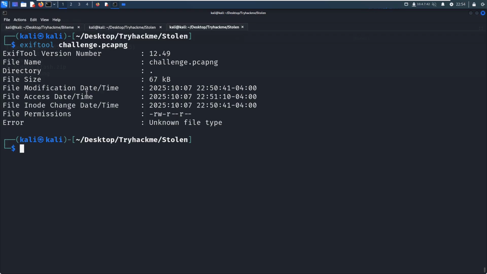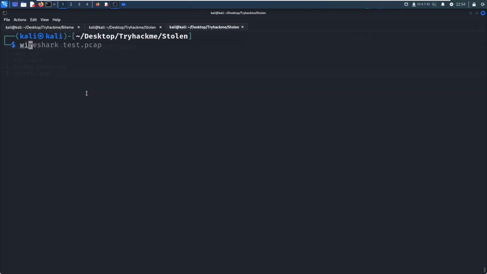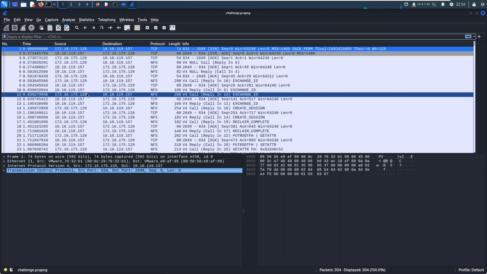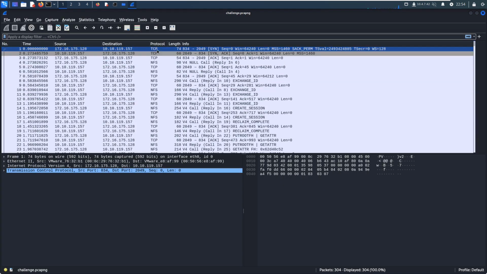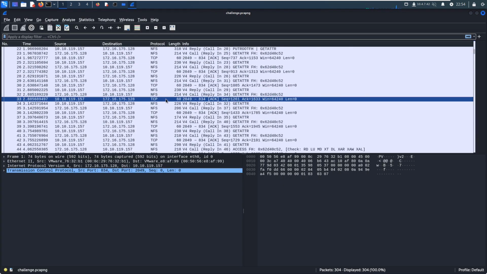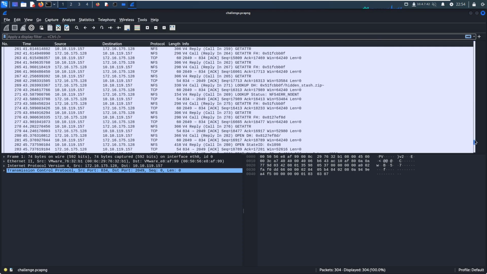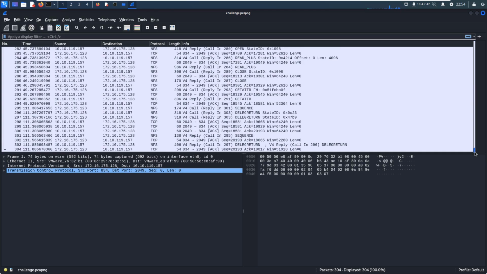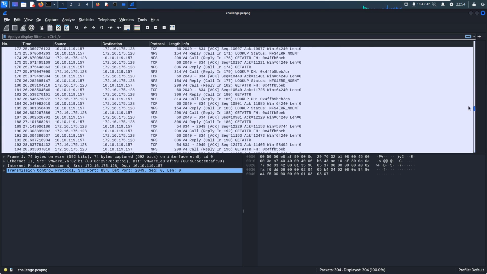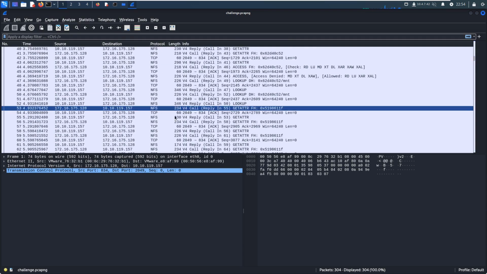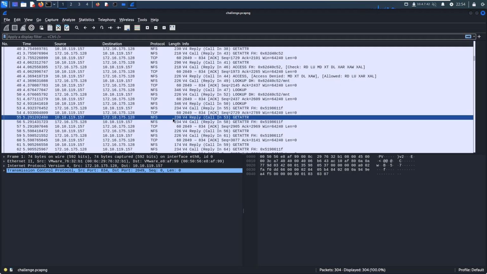We need to analyze this pcap file with Wireshark. Wireshark, challenge. And a lot of packets. We can scroll down. So how many packets in total? 304 packets in total, and TCP, NFS packets or service.